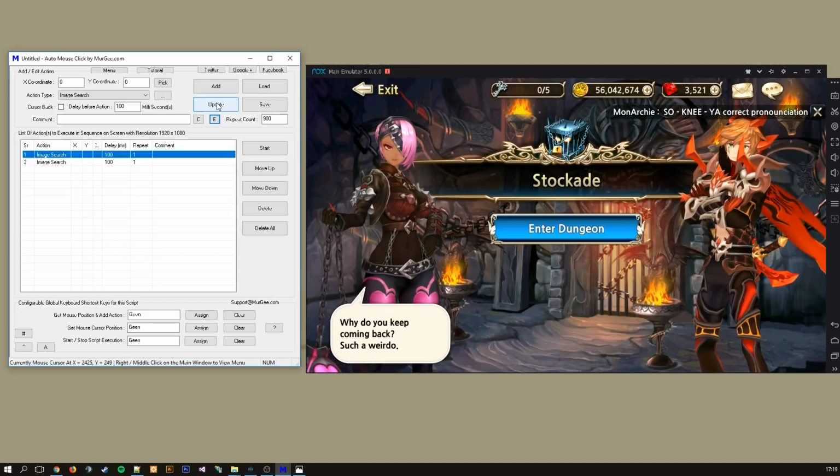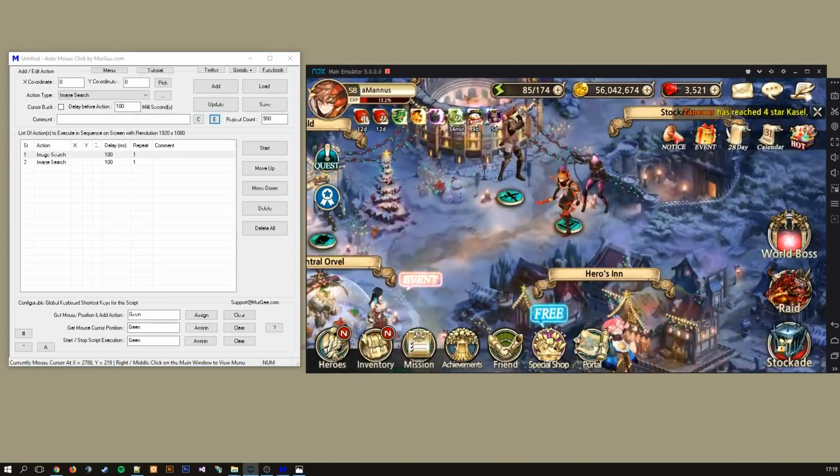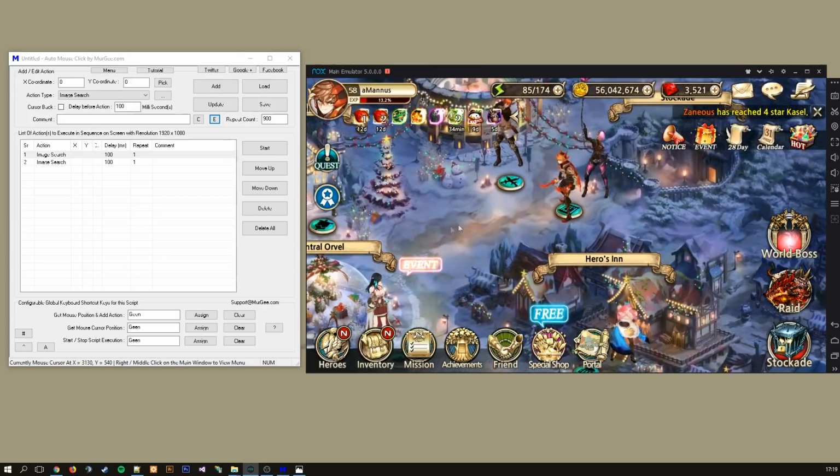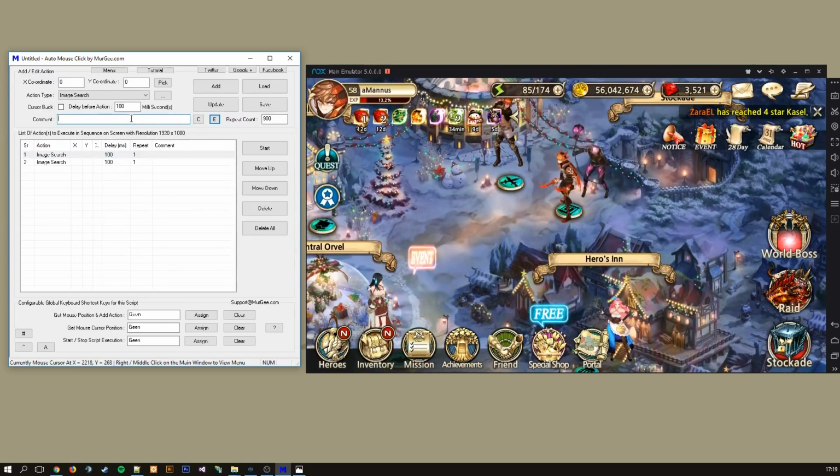And you can make it as complicated as you want. But yeah, you can see how you can automate certain actions with this. Later on, if you click on one of your entries and then write a comment, like "open the stockade", for example, and then update, it will make a little comment, or update the timing or the delay before it executes that action. You can do that kind of stuff as well.